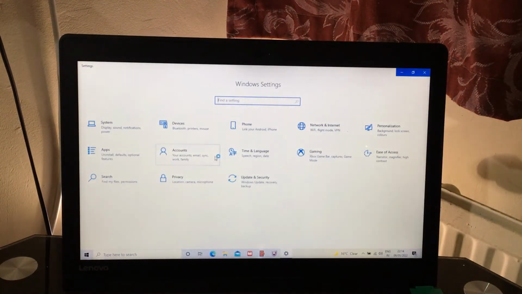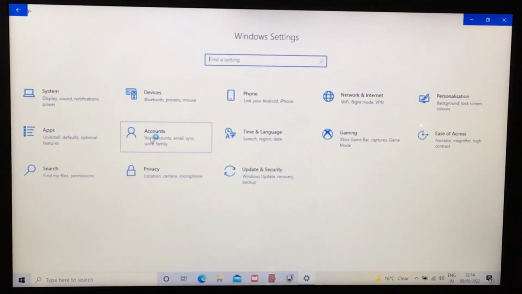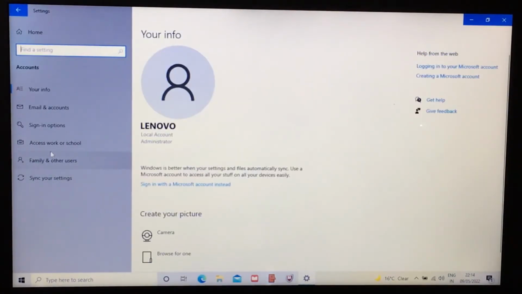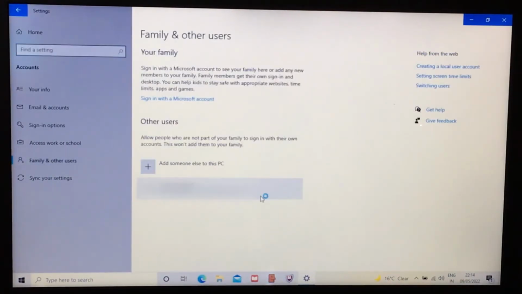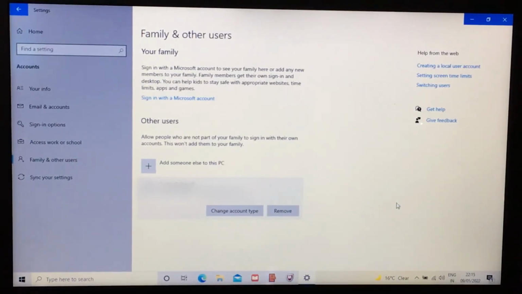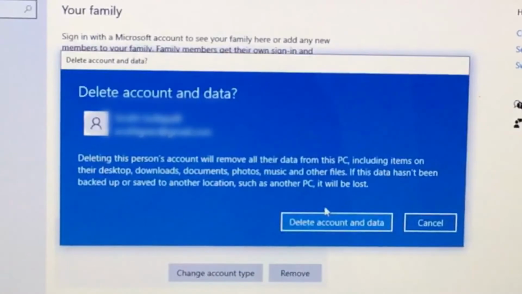But anyways, let's go into accounts, and then you can go to family and other users. And here you go, you can see the old user. Obviously, I'm going to block that out because it's got her Gmail and name on it. So let's just click on remove, and then delete account and data.